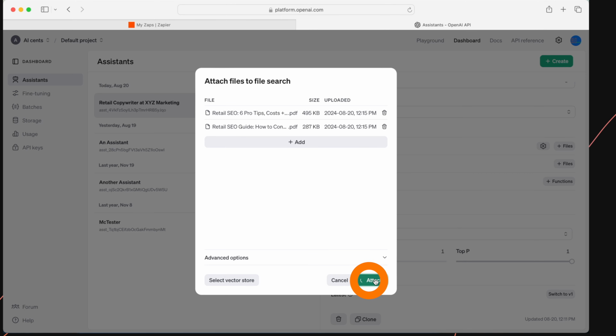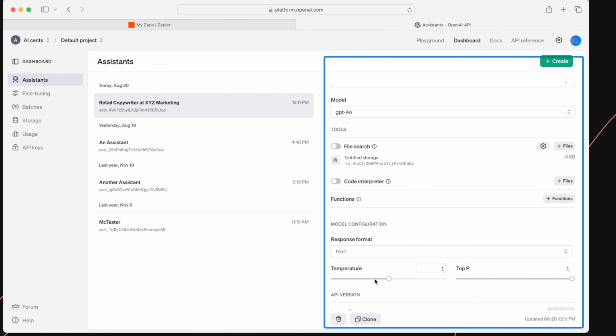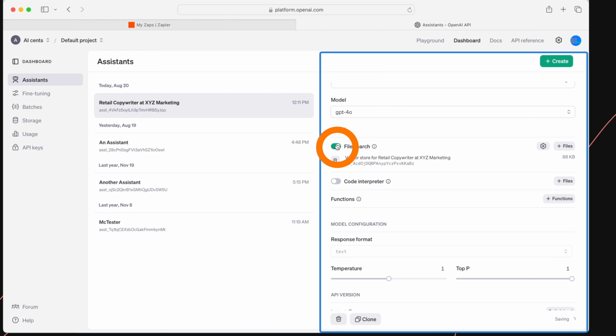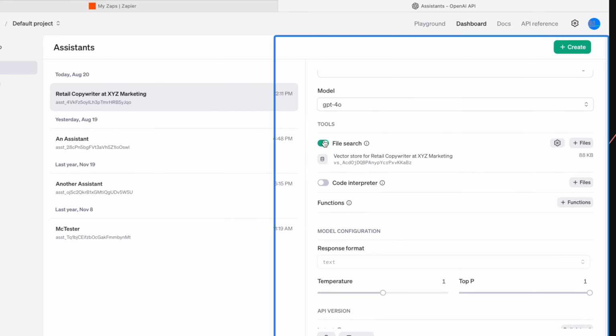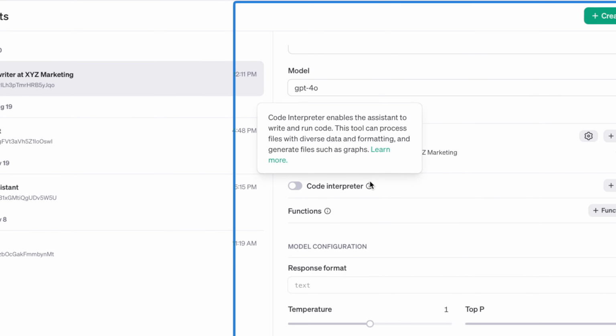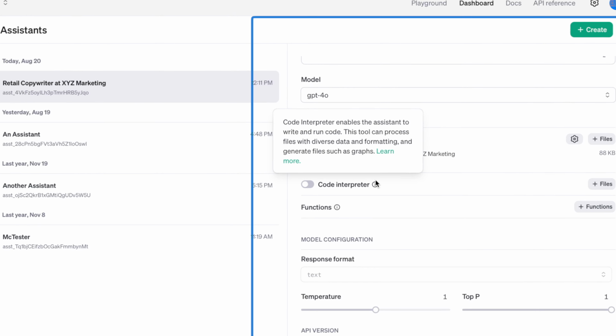Once added, you can simply click Attach. And then don't forget to enable the file search option. The code interpreter is really cool and powerful, but we won't be using it today. But a use case for that would be, say you had a spreadsheet with data you wanted your assistant to generate graphs for. You could easily add those files to the interpreter, and then the assistant will be able to run Python code to generate your analysis and charts.